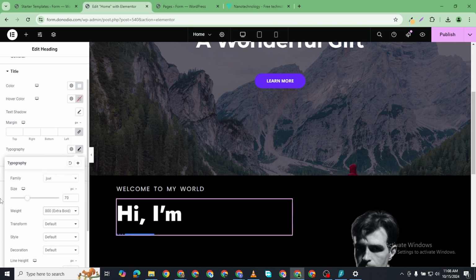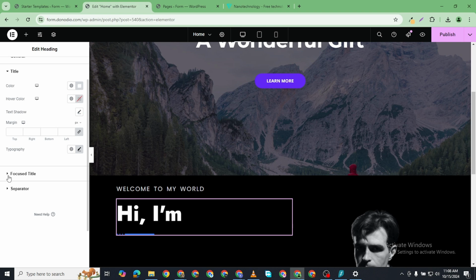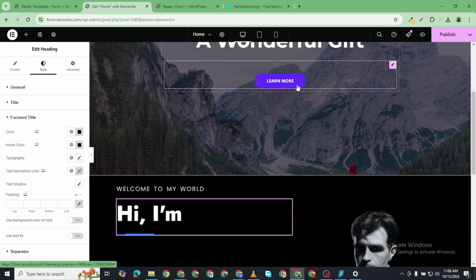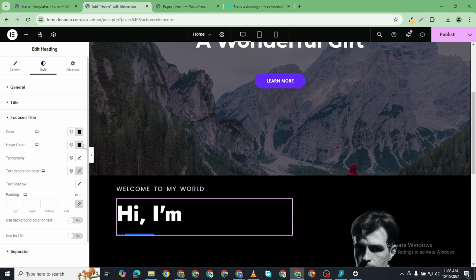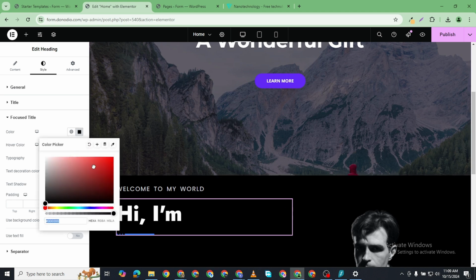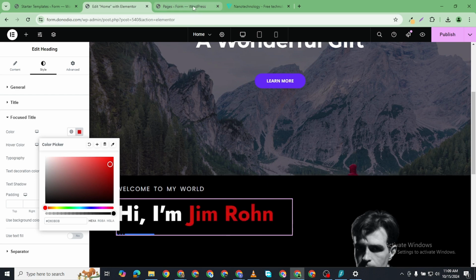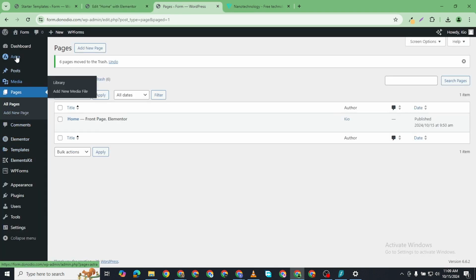So that's quite large. And then for the focus title, which is what we have here, you can't see it now, but if I change the text now to, let's say, red, you see it appears here. So I want to come back to this page, and I want to come to Astra. I want to come to customize.